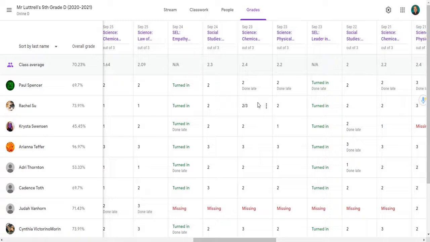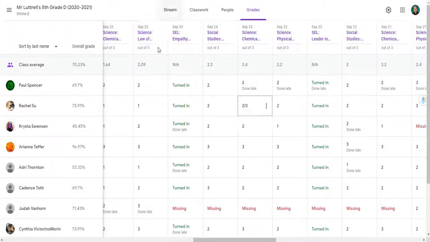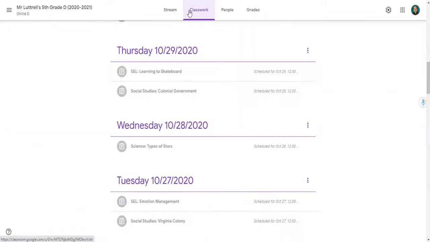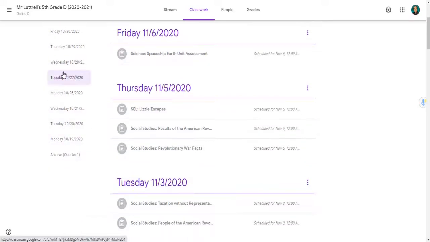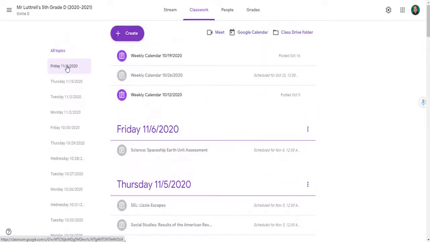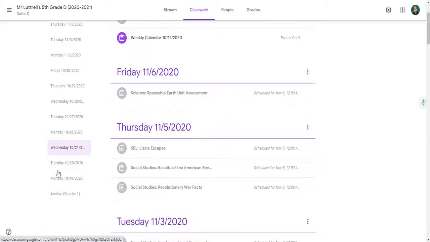The other nice thing is that having them in the archive rather than deleted, a student that might have a missing assignment, they still have the option to go back and do that assignment. It cleans up the classwork page because students only are going to see the topics over here on the left that have an active assignment in them.